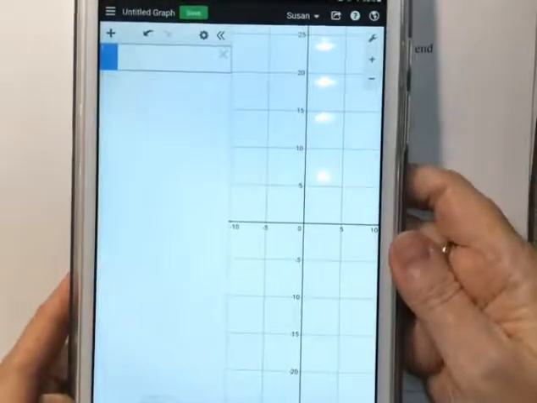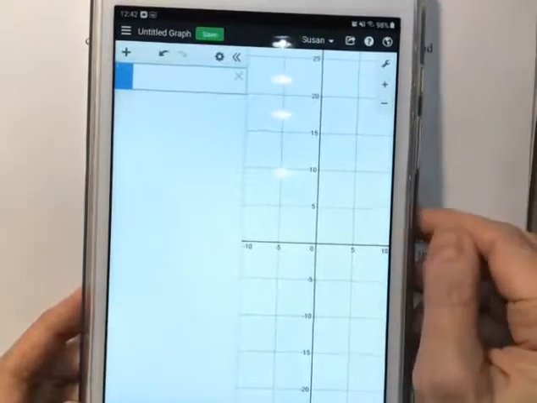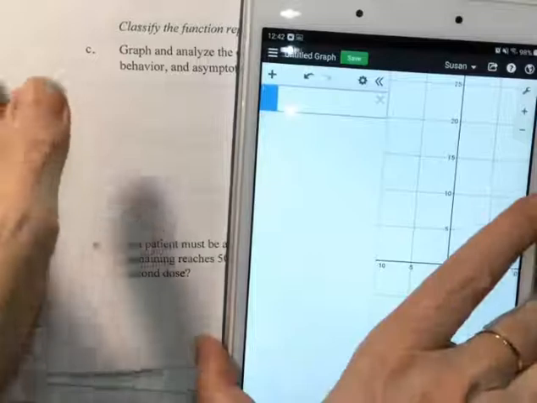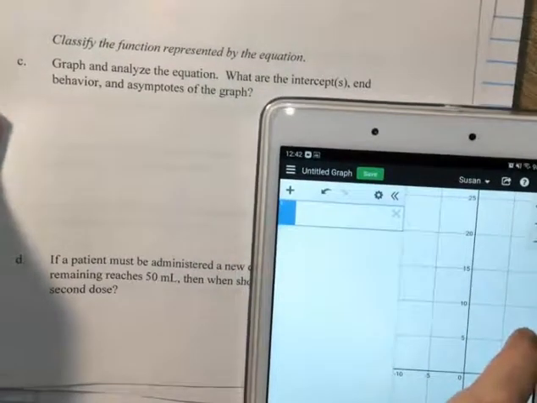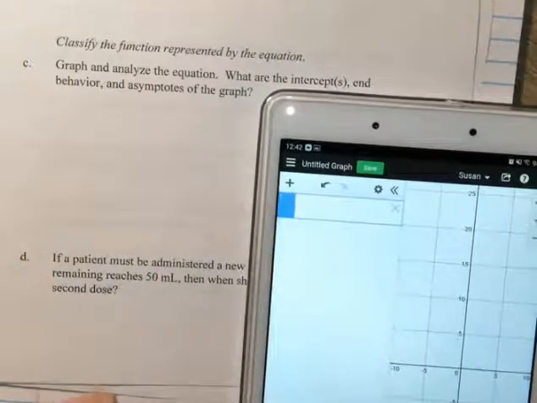So what I've done is I've gone and used my Desmos app on my tablet. You can get the Desmos app for your phone, and they look pretty much the same. So if you haven't downloaded Desmos for your phone, I highly recommend it. Let's type in the function f of x. I'm just going to put y equals to save a little time.